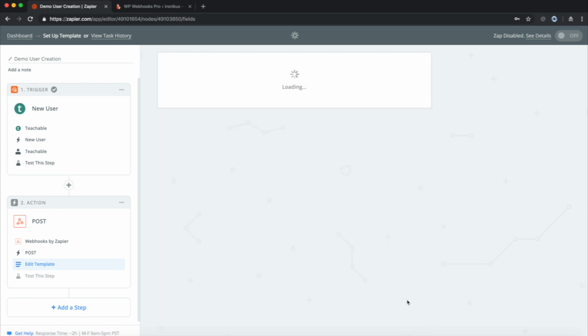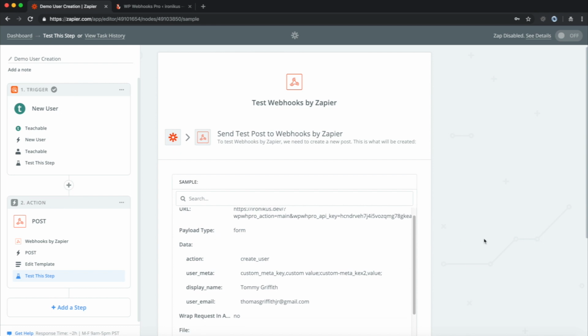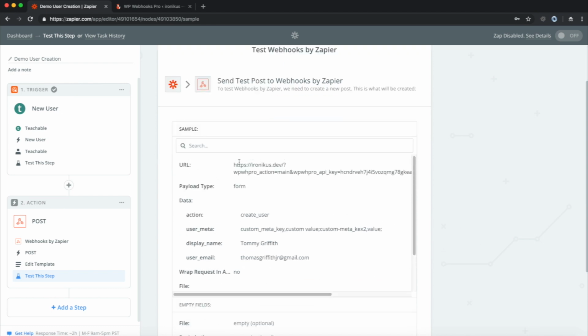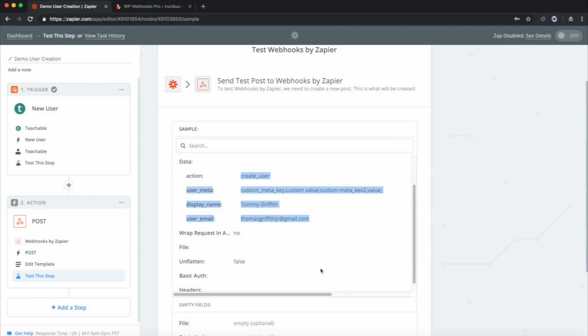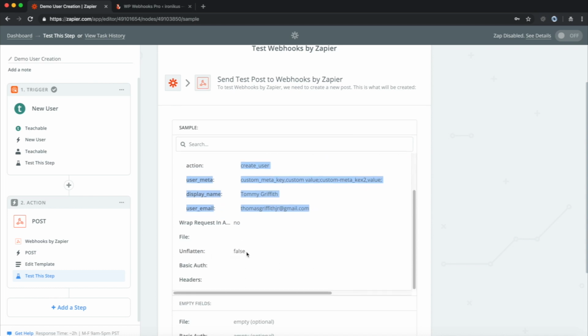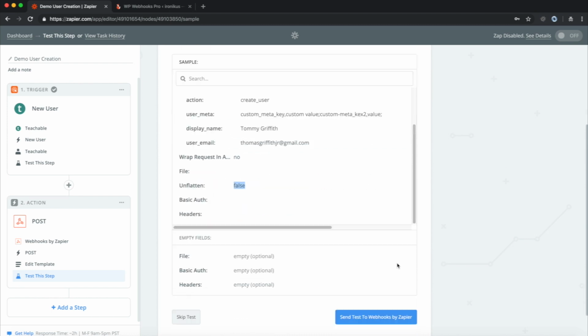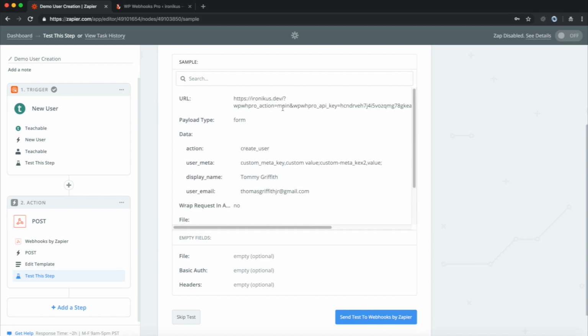After this, you can go to Continue. Just check again your data if it fits well with the URL, your data with the data attributes and the keys and the values, and the unflattened should be at false. That's it basically. When you click now to send test to Webhooks by Zapier, it will work. In my case, it wouldn't work because, as you can see, we use a dev URL, which means it's not available online. But in your case, when you use a website which is connected with the internet, or whose domain is connected with the internet, it will definitely work.